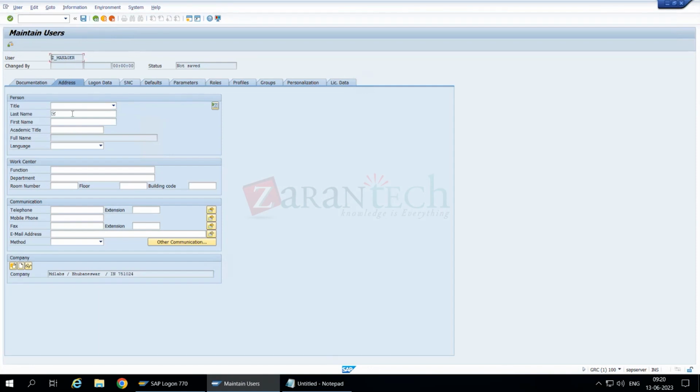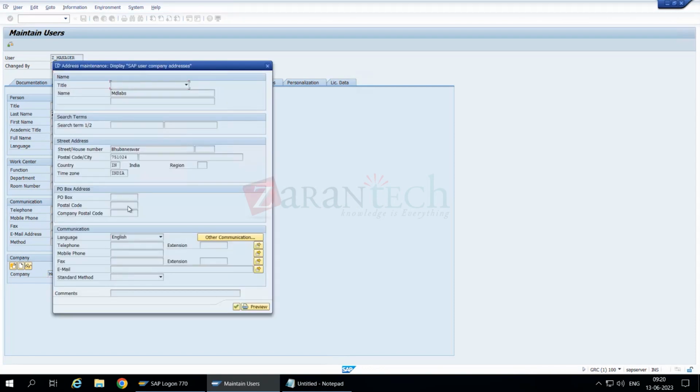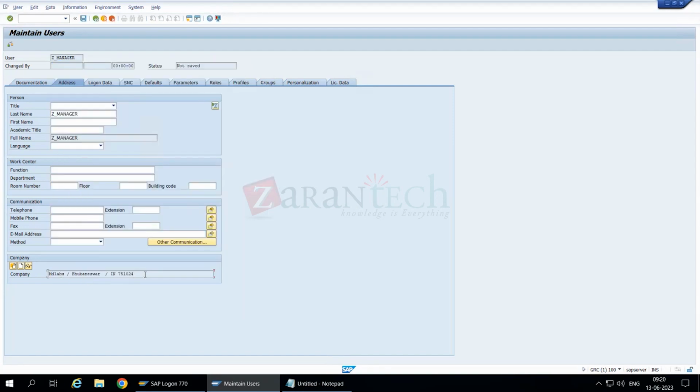Last name is mandatory, so you can put the last name, and remaining fields are optional, email ID and all. And if you see here, the company code is assigned for default company. So if you want to see, you can see the company details. So this is done in SUCOM. There will be a company created over there, and then your employees are assigned to that company.